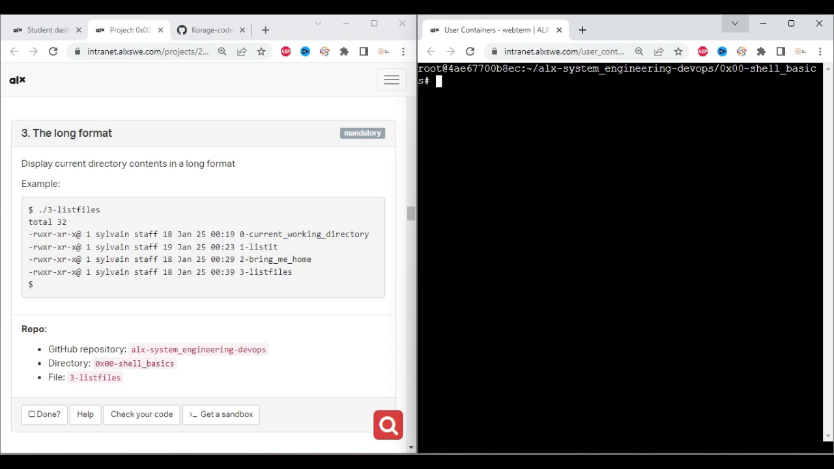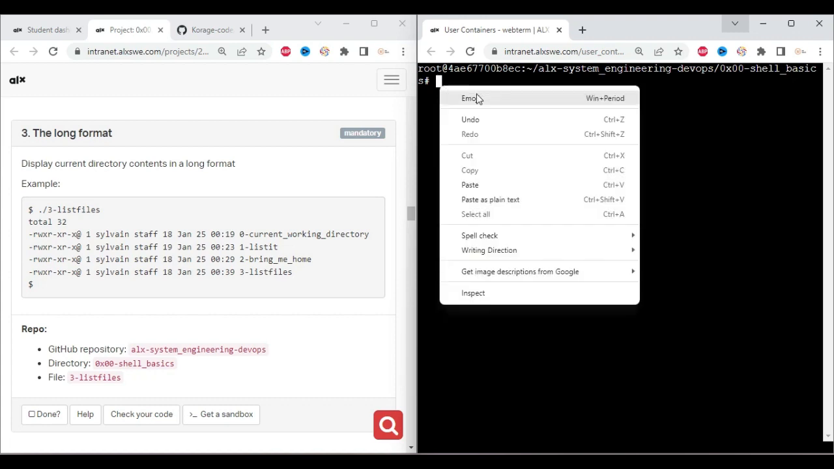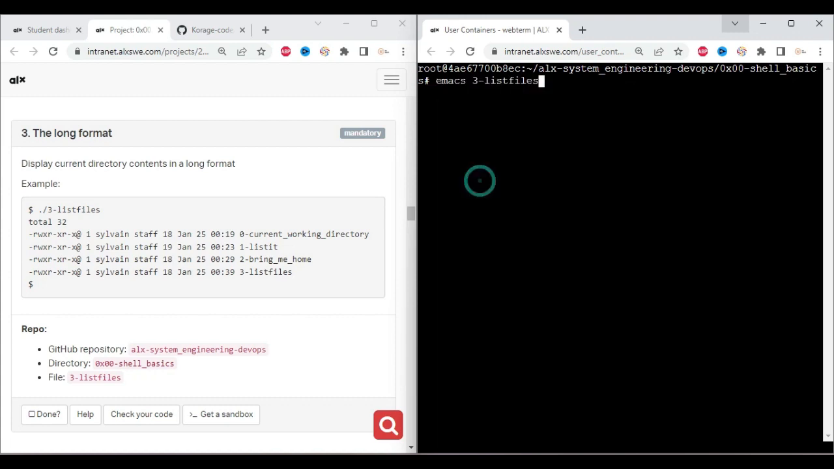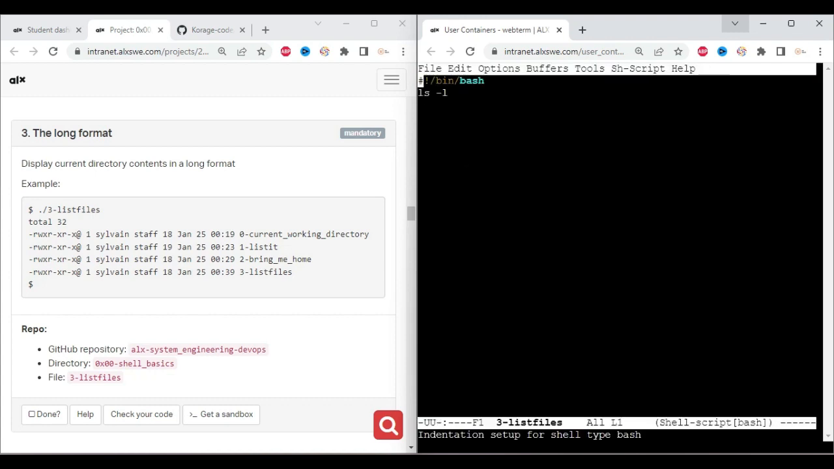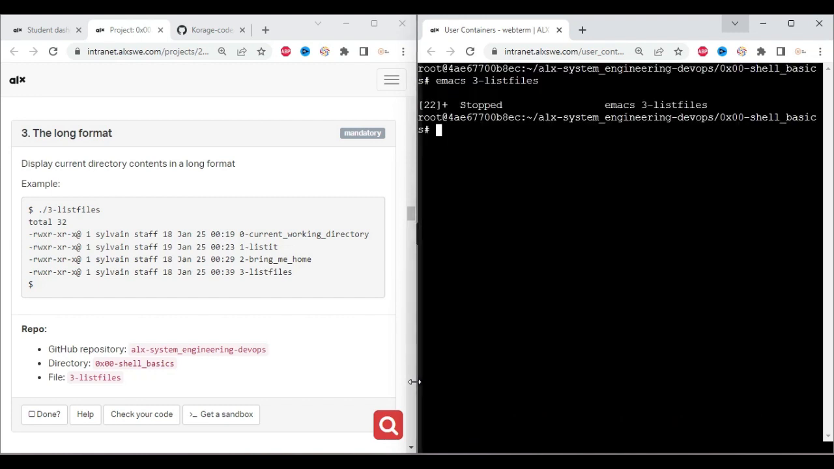So the next one is number 3, which says display current working directory content in a long format. So we'll do emacs 3 list. I think I already did that one. Yes, and the command is ls -l. So you can see the command here. So now let's move on.